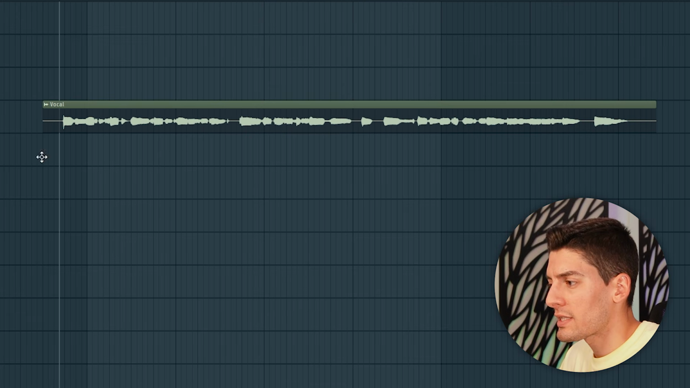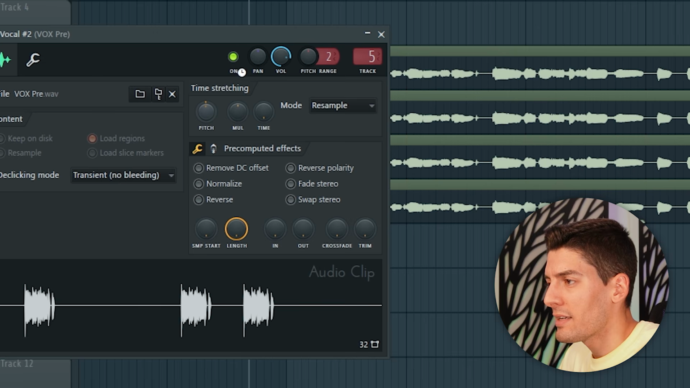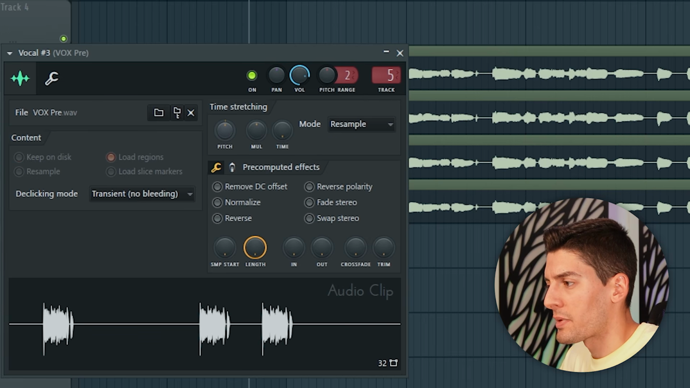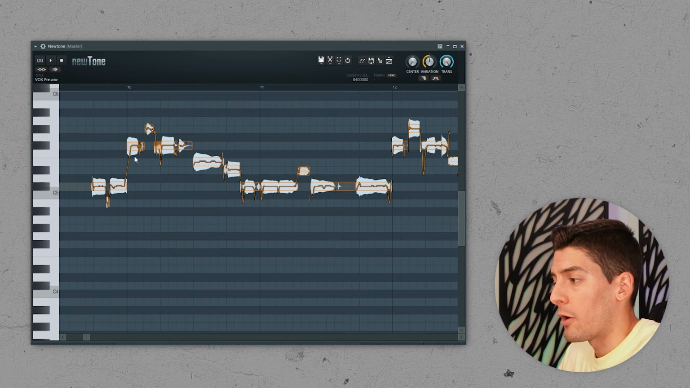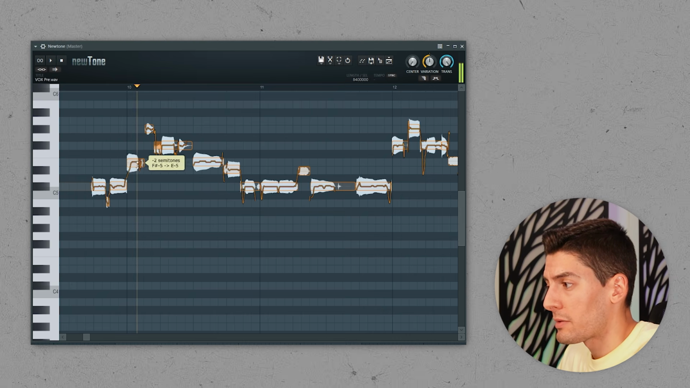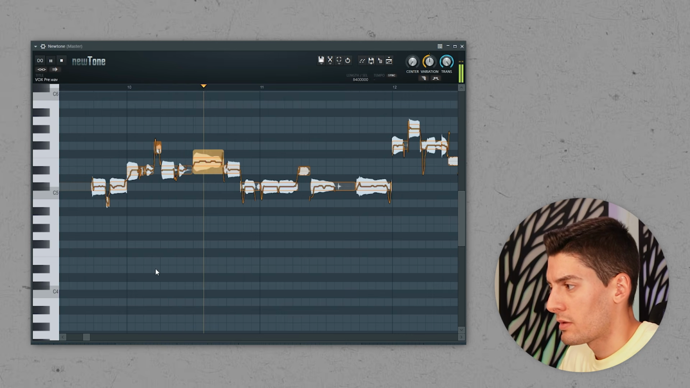You could just clone this several times, make them unique. Take this one, pitch it down slightly and pan it to the left. Pitch this one up slightly and pan it to the right. Maybe this one, put it one octave lower. And also you can take the vocal and put it in Newton, change some notes, and this way you create a new melody.